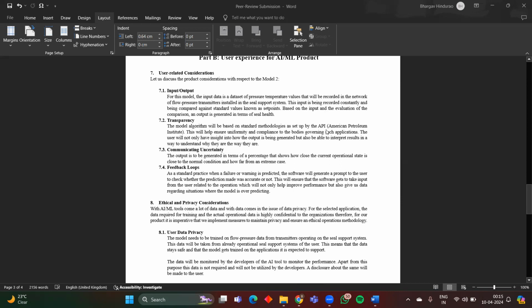So for user related considerations, there are primarily four considerations: the input output, the transparency, the uncertainty of the output, and the feedback loops. The input output is pretty clear that it is going to be through a sensor network or an existing network of transmitters that the user already has.